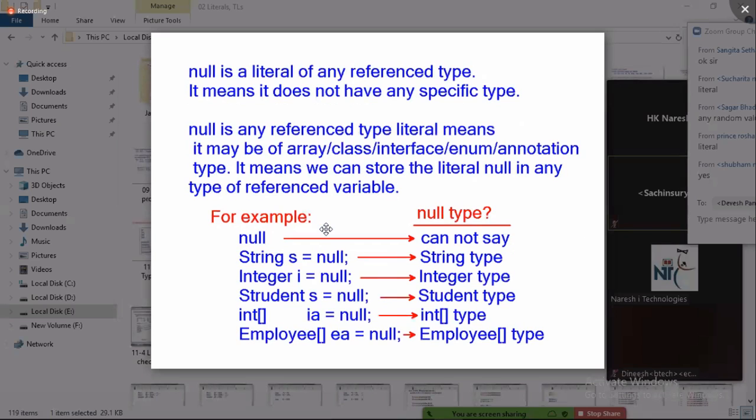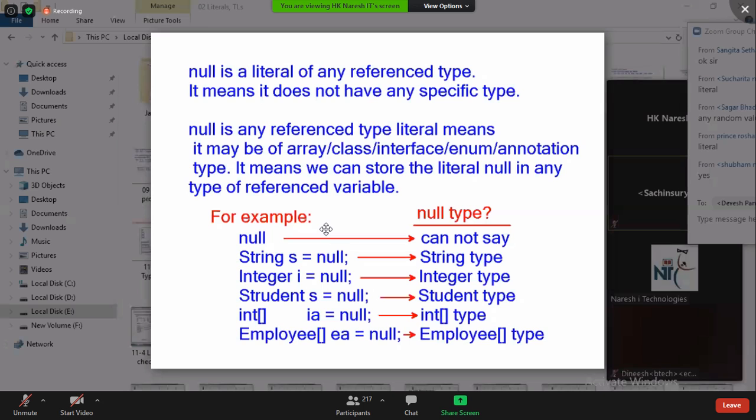Now look at that. Null is a literal of any reference type. It means it doesn't have any specific type. Null is any reference type: it may be of array type, class type, interface type, enum type, or annotation type. It means we can store the literal null in any type of reference variable. For example, in a program, I just type null. Tell me, can the compiler understand null is of what type? Of any specific type? No. The compiler cannot understand what type null is. It has to do some matching and then take a decision. How it does matching and takes the decision, I will tell you. Look at that down.